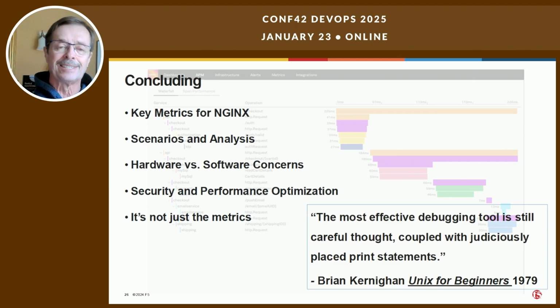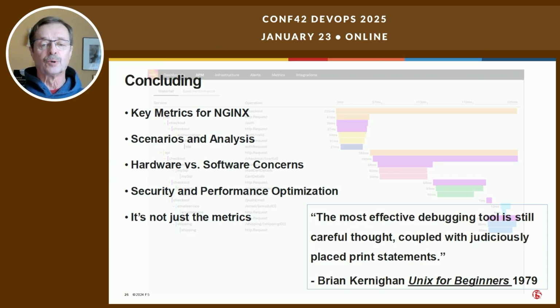And it's not just the metrics. My favorite quote, and I'm going to still use it here, the most effective debugging tool is still careful thought, coupled with judiciously placed print statements. Today, those print statements are our metrics, our traces, and our logs. They give us the ability to use our own insight and our own understanding of our environments to make sure that what we deliver is what our clients and our users are looking for.